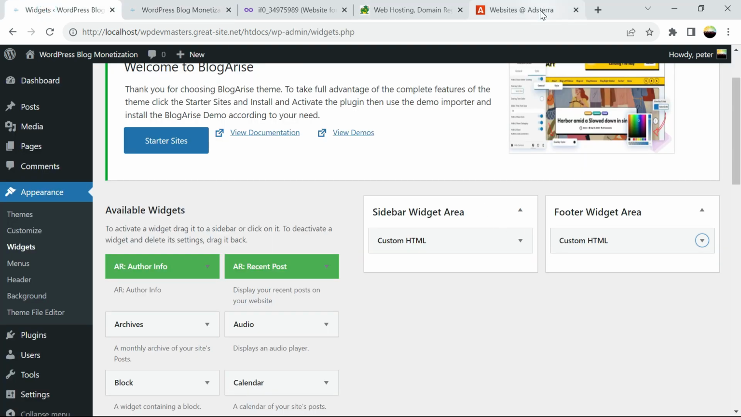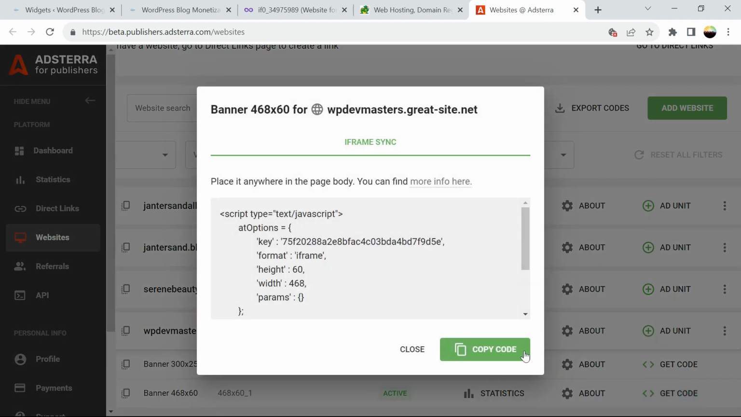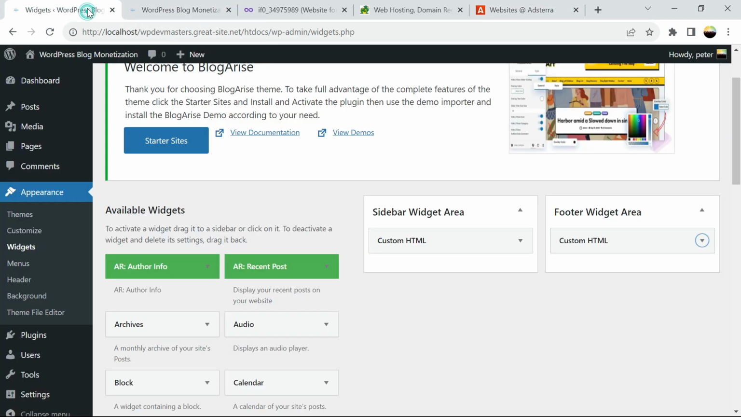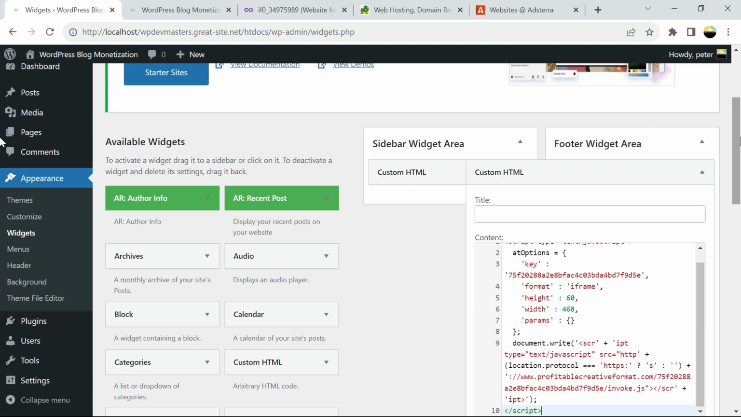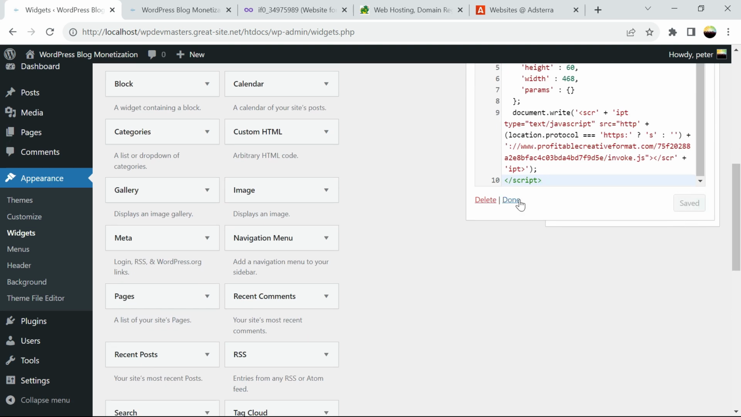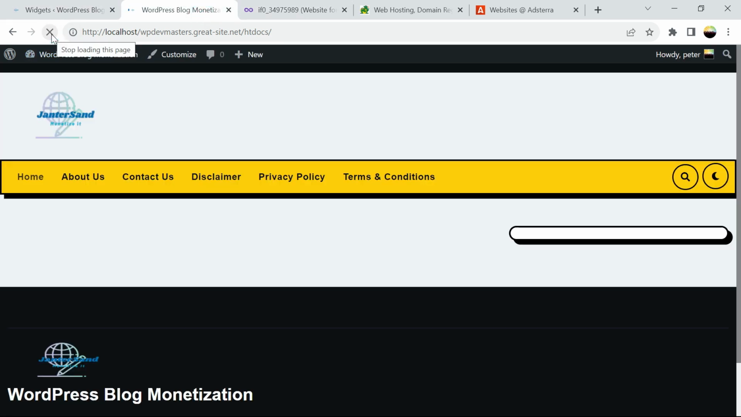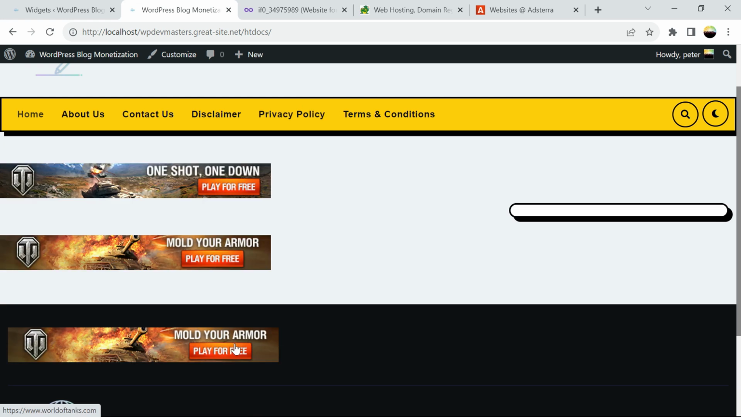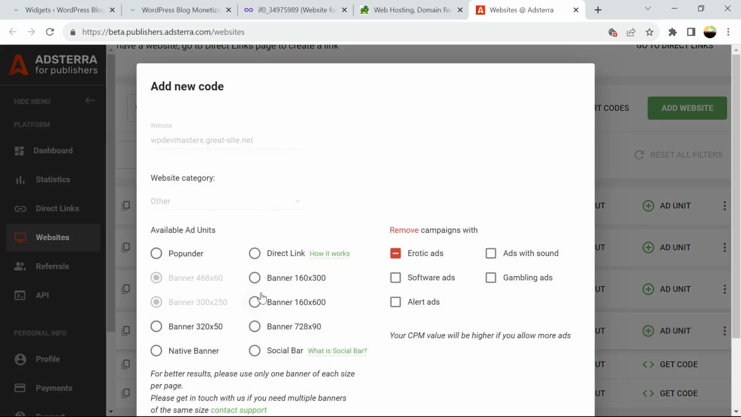Let's try with another one for the footer. We get code, copy. We go here, custom HTML. We Control A, paste. Then save. Click done. Let's see whether we can show that. You see now, it depends on the ad unit you're using. So this will show on the footer. So maybe for this ad unit they could be missing an ad, but you can come and add several.